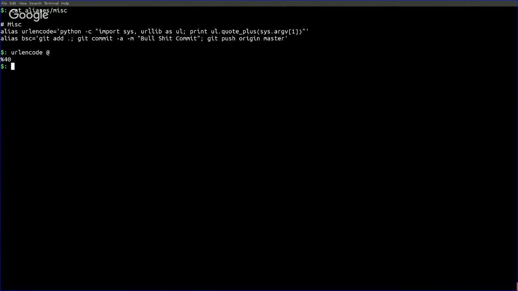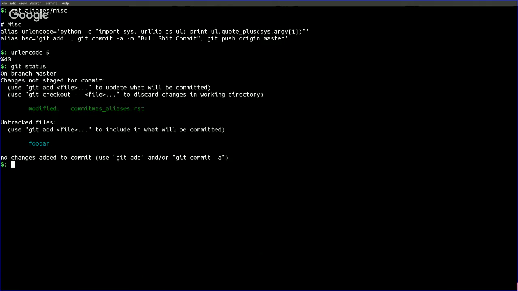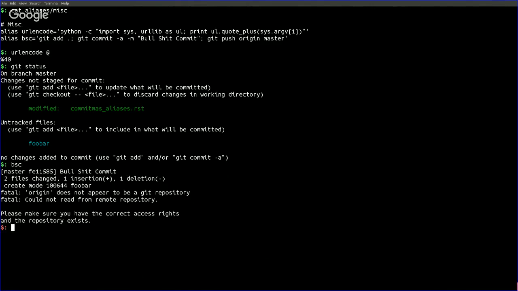BSC is also really cool. Let's look at git status. It's actually not going to work in this repo because I don't have a remote, but BSC puts it all in, and now we run git status, and we're back to a clean master that's synced. If there was an upstream, it would have been synced.